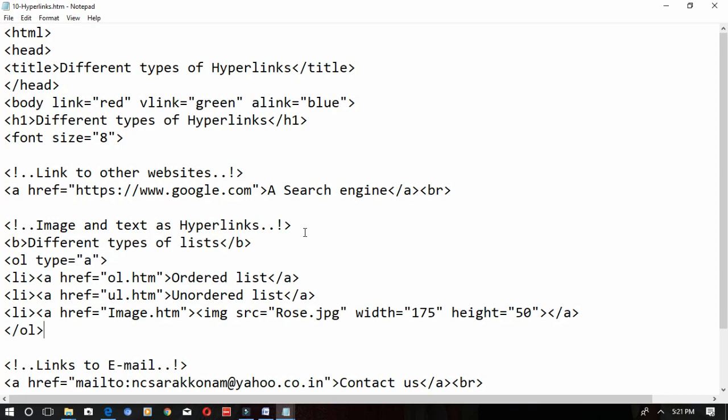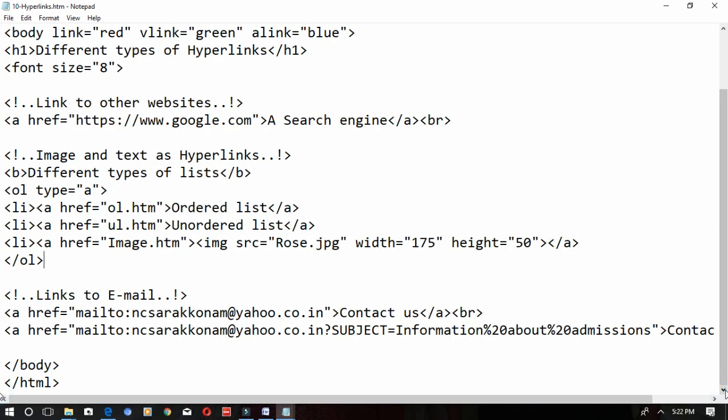The second one is image and text as hyperlinks. An image can be a hyperlink and text can also be a hyperlink. Next is links to emails. Then there is internal linking within the same web page, that is, links between the contents of the same web page.